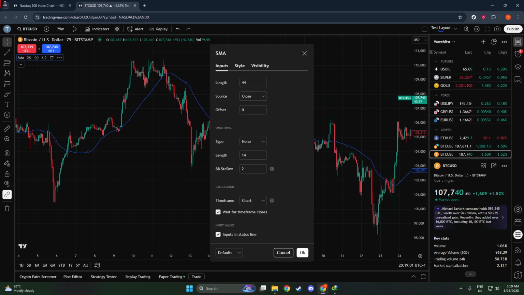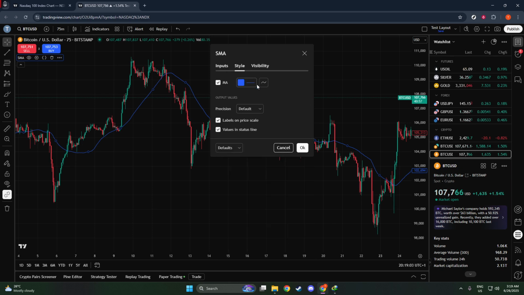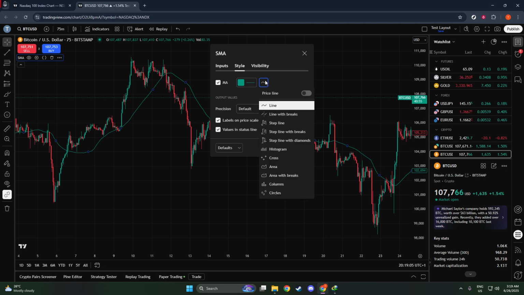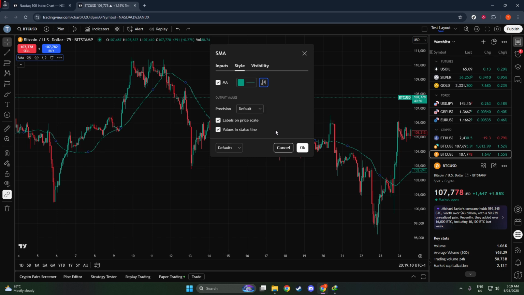Here you have options to select your desired color and line thickness for the moving average. Choosing a distinct color and the right line thickness can help your 44-period SMA stand out against other indicators or chart elements, making it easier to interpret at a glance. Once you've made these selections, click OK to apply the changes.